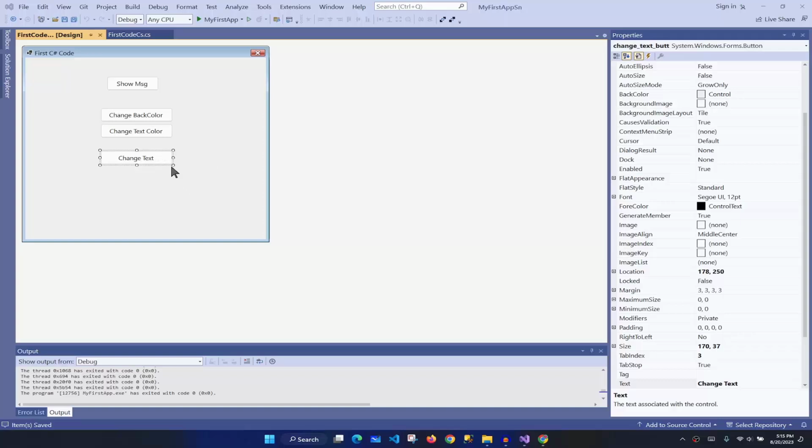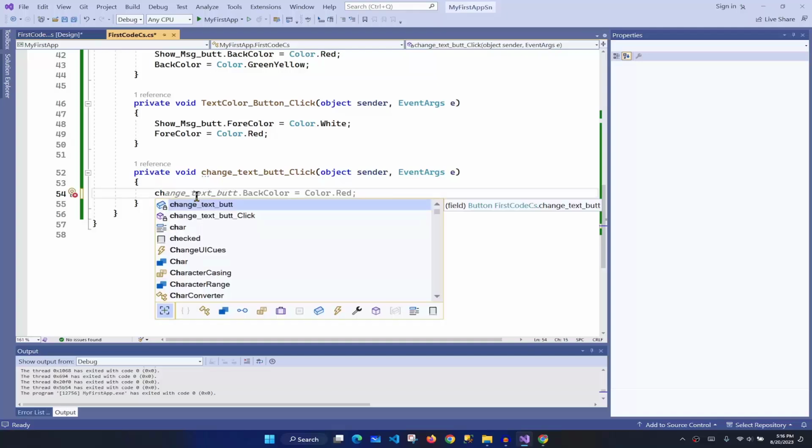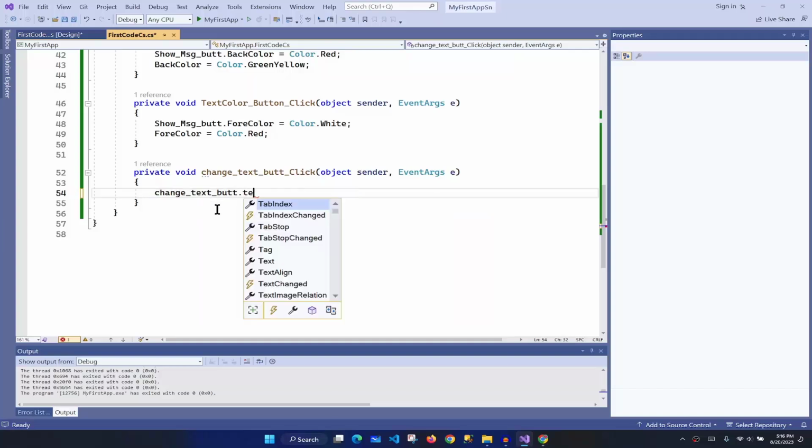To do that, I added this button. It is a simple button, and its text is change text, and also its name is change text button. So click over here and start changing. Also, you can get the name from here, change text button. So come over here and say change text button, add dot and the text.